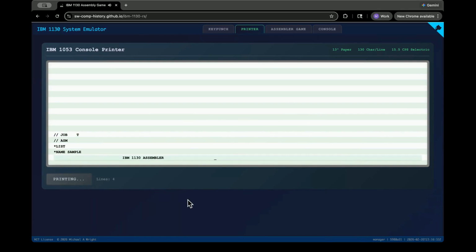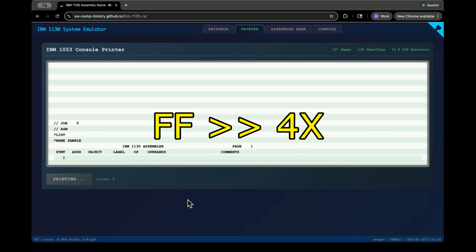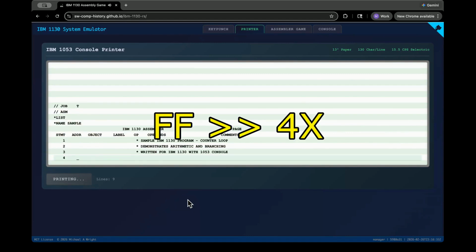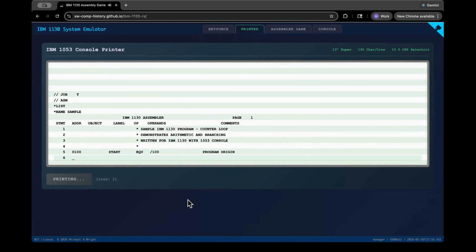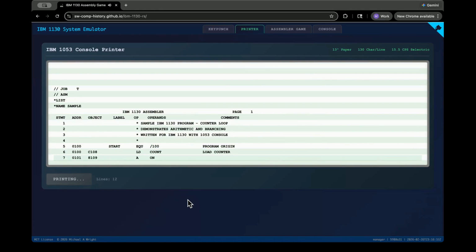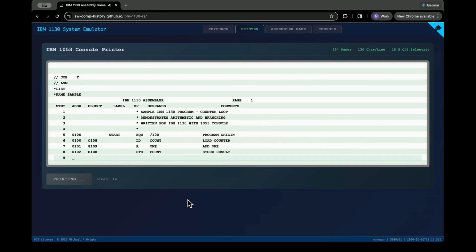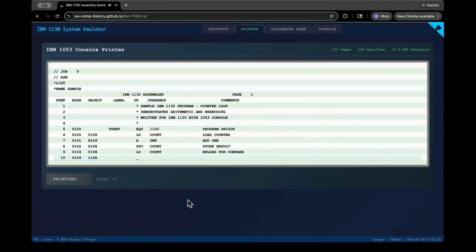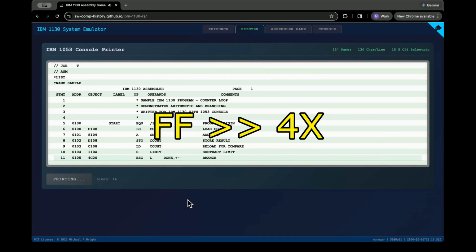The 1053 console printer uses Selectric type ball technology, printing at about 15 characters per second. Watch as it outputs an assembler listing on green bar paper. Each line shows statement number, memory address, hex object code, labels, and source.